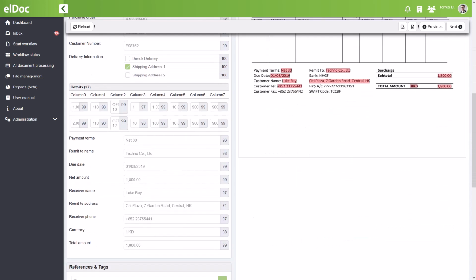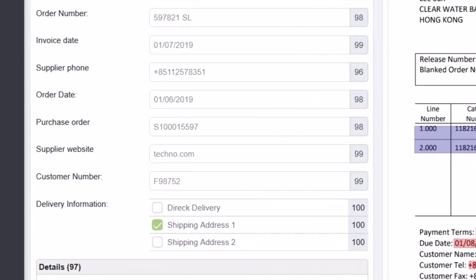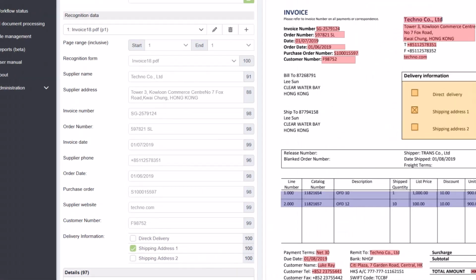You'll be pleased to observe that elDoc has seamlessly captured all the required fields, precisely aligning with the settings you have recently configured.